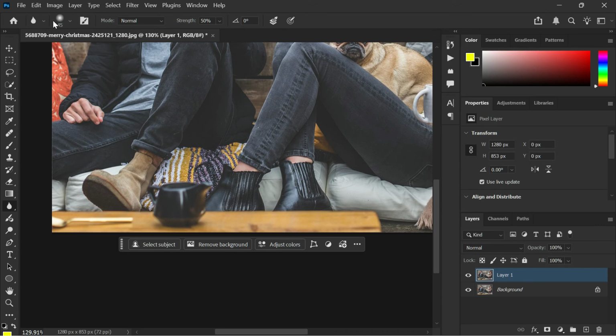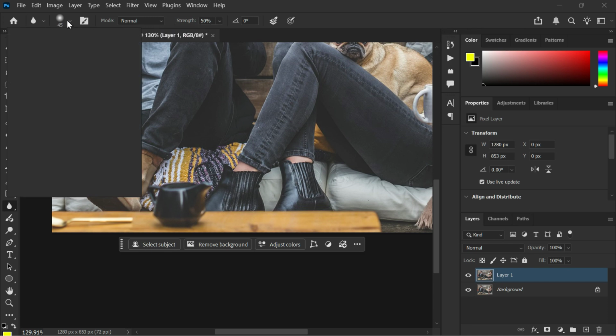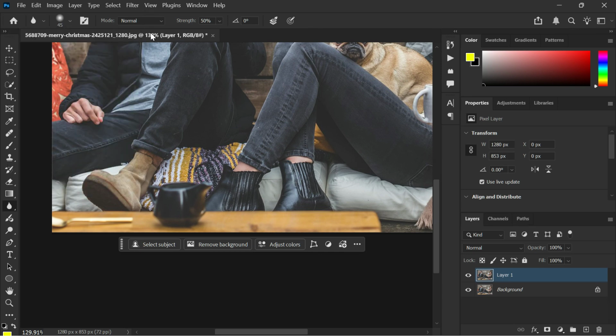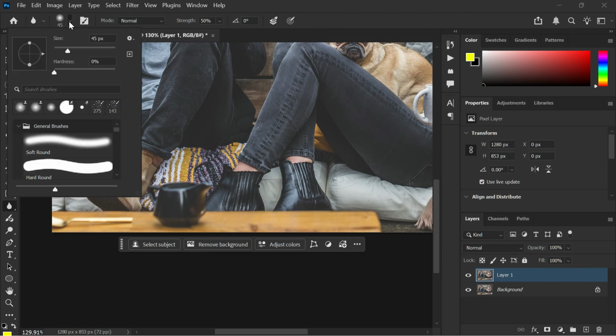Step 3 is adjusting your tool settings. At the top of the screen, you'll see several important options. First is brush size. This controls how large the blur area will be. You can change the size by clicking the brush drop-down or by using the bracket keys on your keyboard for faster control. Next is hardness. A lower hardness gives you softer edges, which creates a smoother and more natural blur. For most cases, keeping hardness low works best.